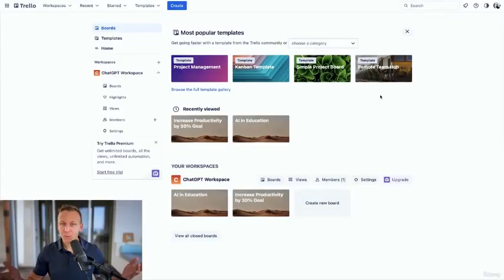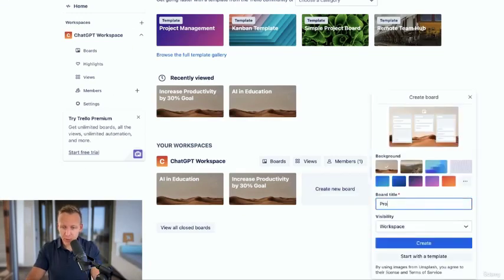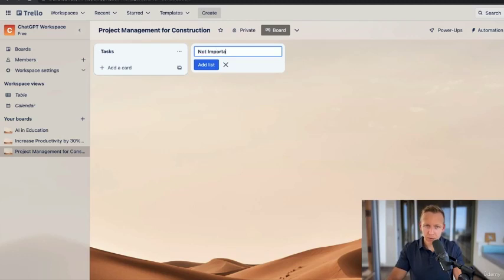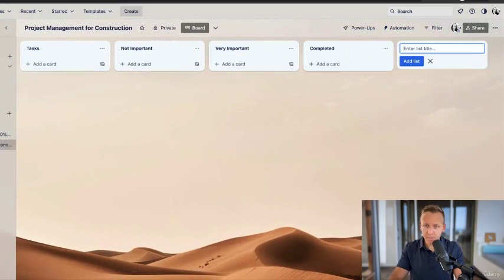What we could do is we could go to Trello, which is amazingly enough completely free. We could go down to create new board. We could call it project management for construction. I'm going to make visibility private for only me and then create. And then I could put in 3 sections here. Number 1 would be tasks, not important, very important, completed. And now from here, I could just add in all of the tasks.